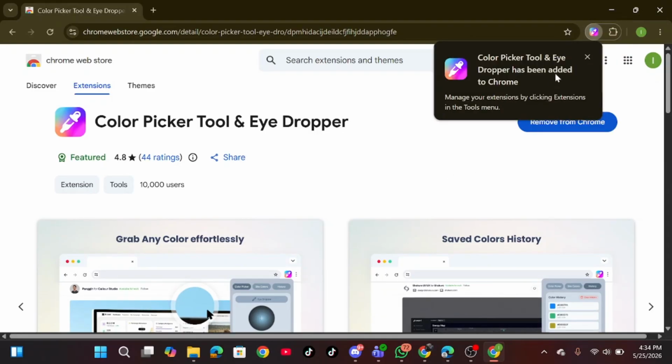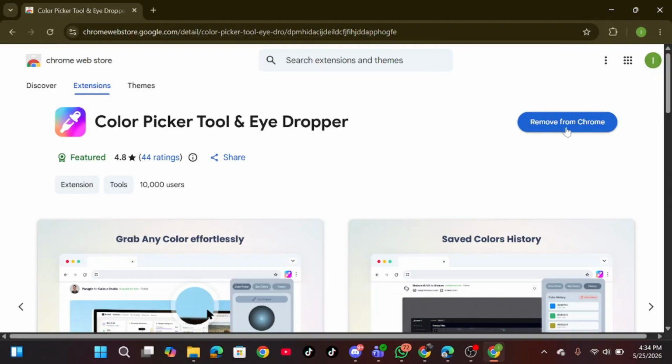So now you can see it has been installed. Color Picker 2 eyedrop has been added to Chrome. I'm just going to see what you see here is removed from Chrome. So once you see this here, it means that the extension has been added, right?